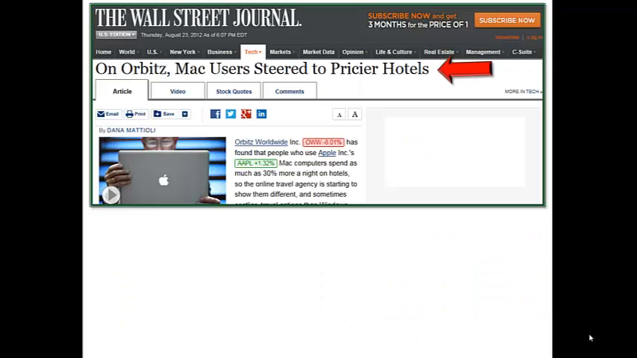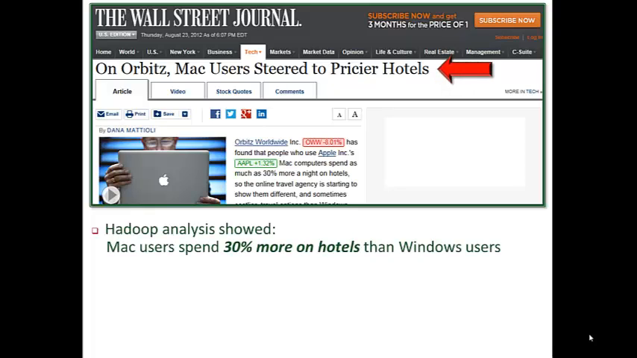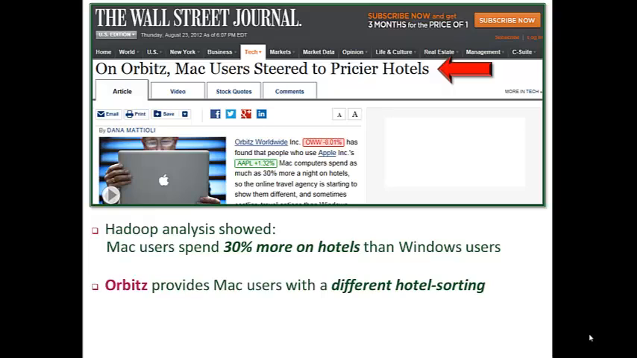You probably remember this news story. When Orbitz used Hadoop to correlate hotel bookings with their customers' web browser software, they discovered that Mac users tended to reserve rooms that were about 30% more expensive than rooms that Windows users booked. With this newfound insight, Orbitz decided to present Mac users with a list of hotels in a different sort order, a move that caused their average price paid per room to rise.